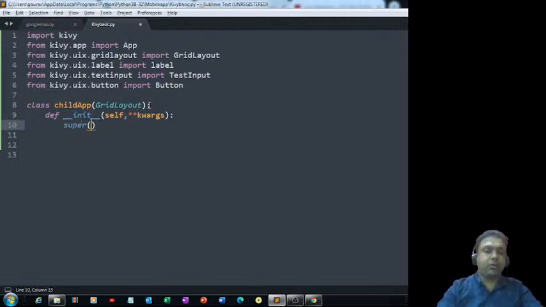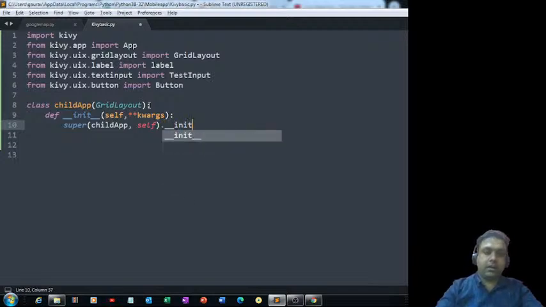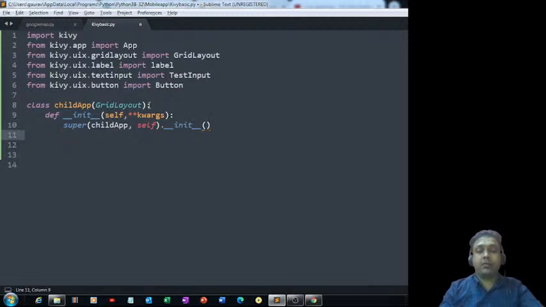Okay, it's time for us to call the super function, and then we can have this child app and also this self parameter, right? And then we can put this init over here like this, right? So super is generally used for inheritance purposes. I hope you guys know about it. If not, then please go and check out the tutorials in which I have explained everything related to the basics of Python.